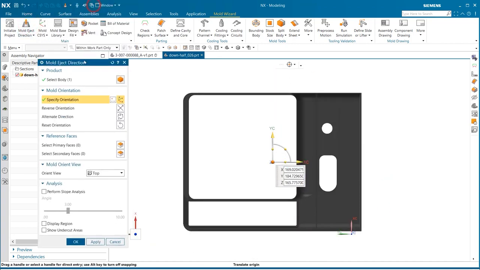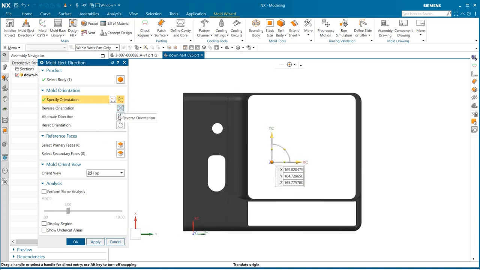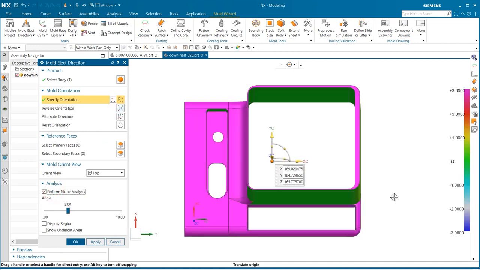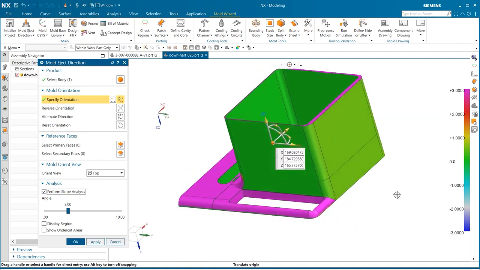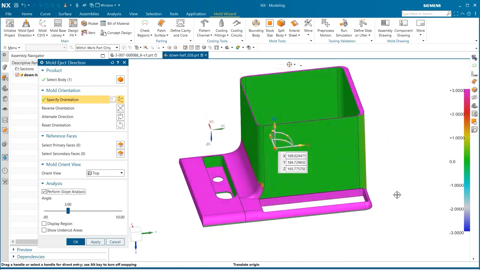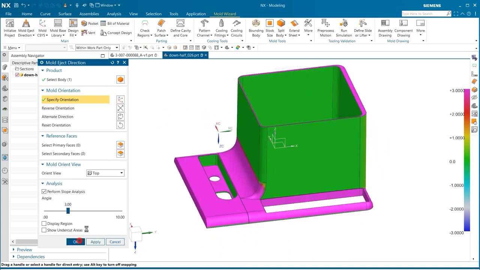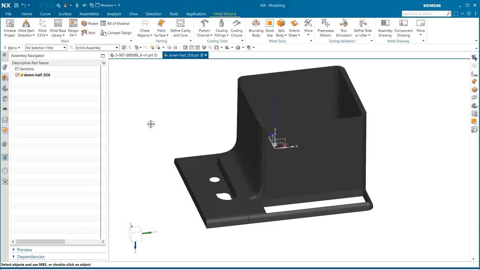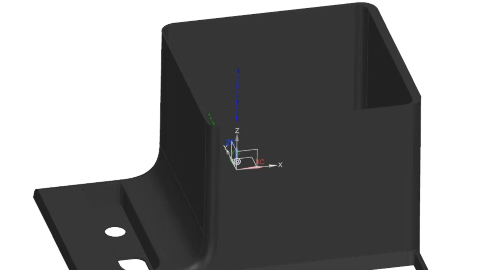Simply select the body and adjust the orientation to get started. If you toggle Perform Slope Analysis, the draft angles of different faces will show on the part for a visual check before we perform the command. Click OK and NX will automatically recommend the optimum eject direction for the mold. In this case, that's along the Z-axis, as shown by this blue line.